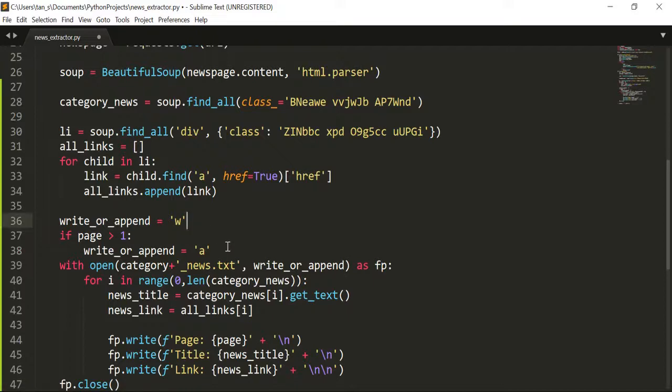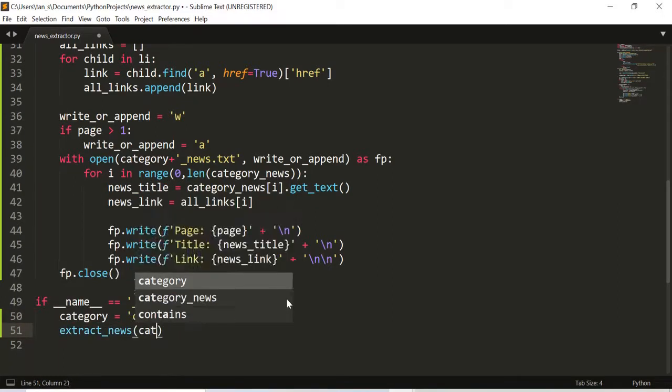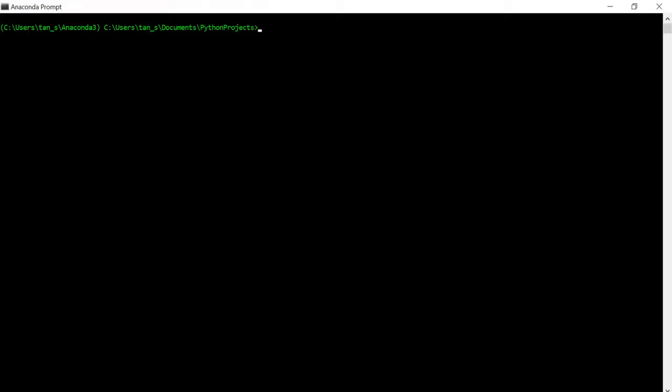Now we can put this all together in the main code by defining our category as coronavirus and calling the extract_news function with the category. So let's try and run python newsextractor.py and wait for all of the coronavirus related news to save in our text file.